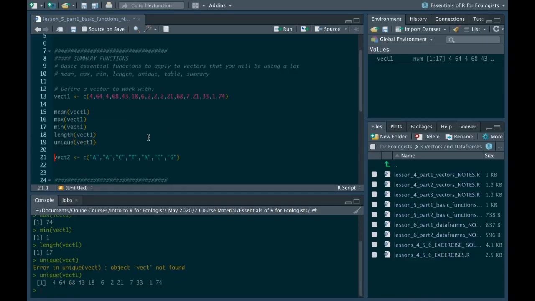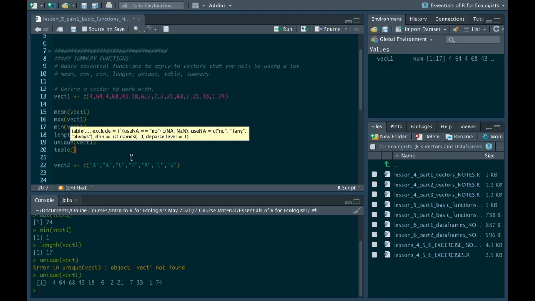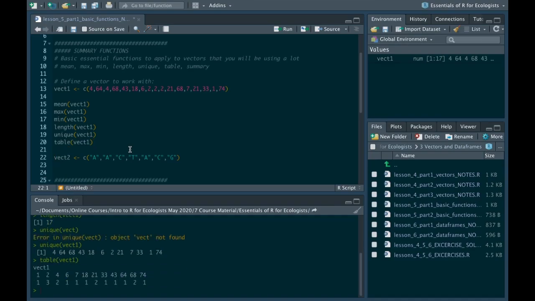Oops, vector 1. And then we can see how many times each unique value occurs in vector 1 by using the table function. This is probably the most underrated useful function I've ever used in R. I use it all the time. It's just a great way to get a nice little summary of especially categorical data as you're working with your data sets in R. Here you can see that the first row of values are each of the unique values in your vector, and below that, similar to a named vector, we have the names as the unique values, and underneath it a vector of the number of times each unique value occurs in your data.